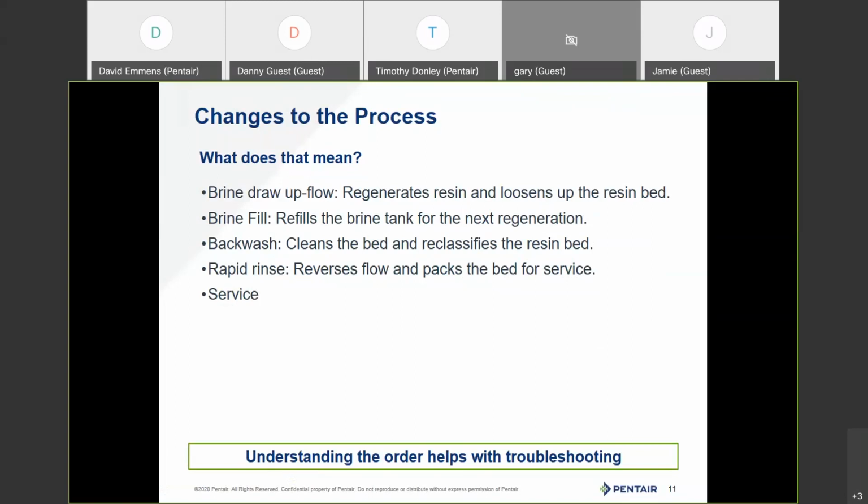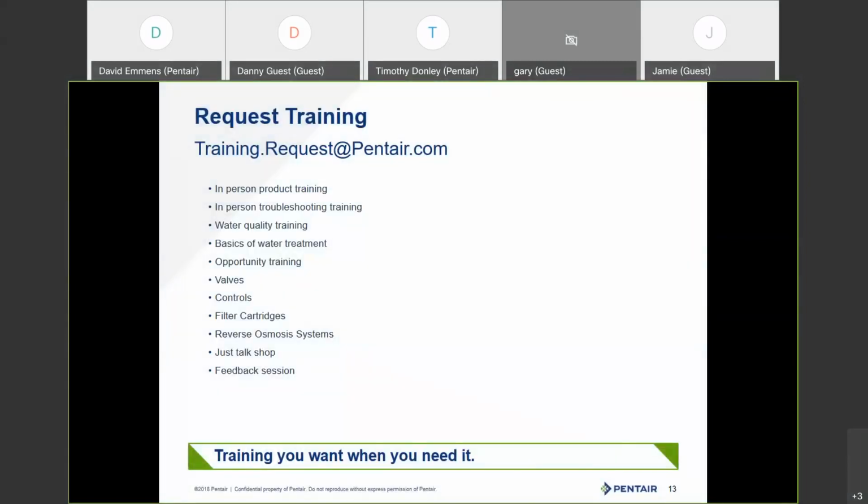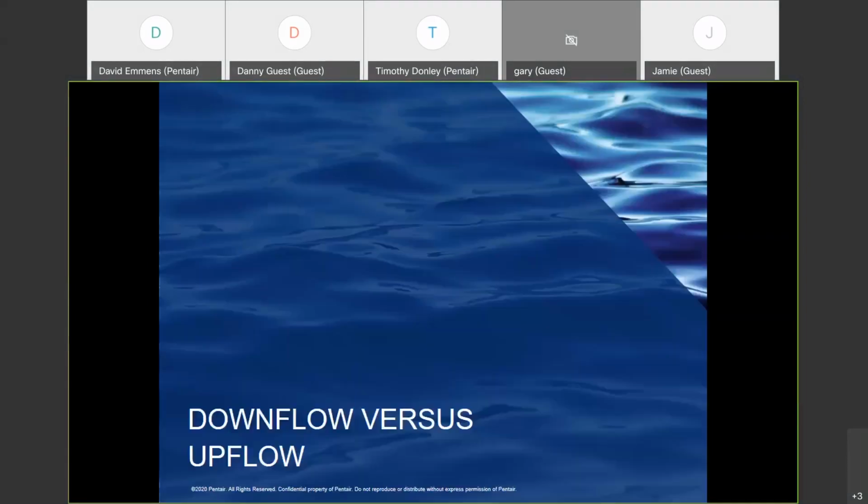And it's just one of those topics that's going to start some conversations in a group of water treatment professionals. So downflow versus upflow, even our own technical staff within Pentair have very strong feelings about this topic. So feel free to discuss, be happy to go back and forth with anybody on this topic. It's a way we educate each other and learn from each other.